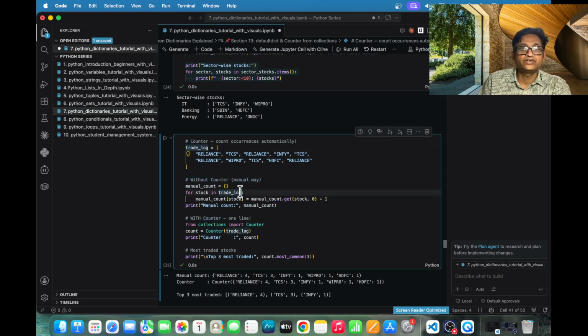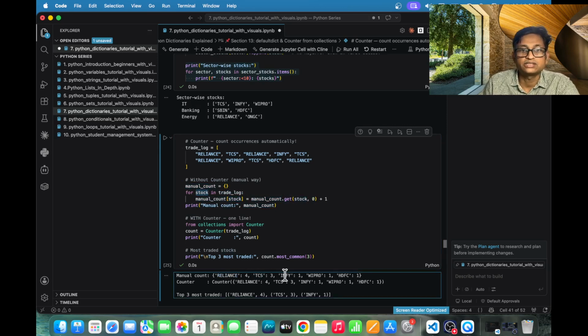This is the list; we access through the list and assign to the dictionary of manual count. Manual count dot get stock: if it does not have any stock, it provides a 0, and adding one, the value is incremented. So in this way it will provide the manual counting of each stock. See, Reliance is 4, TCS is 3, Infosys is 5, Wipro is 1, and you can see the count here.